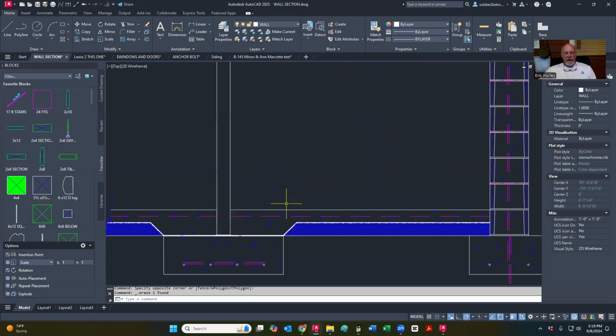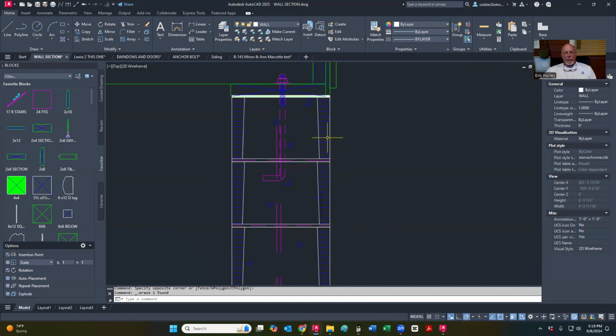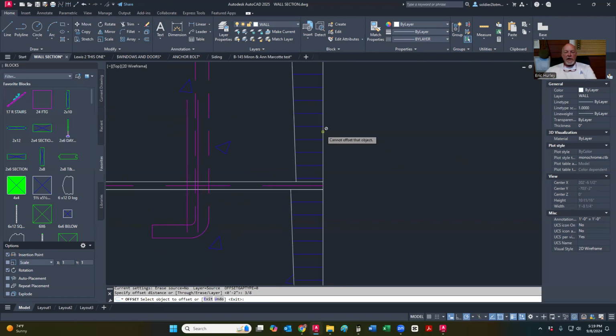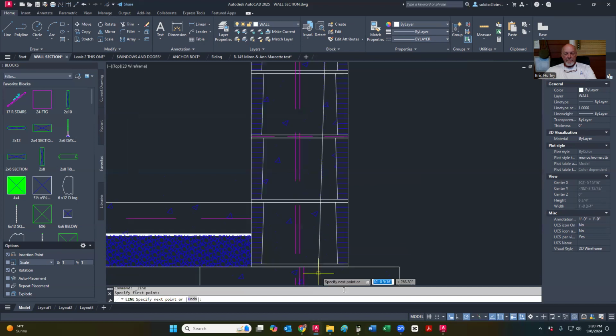All right, so we have got that done. Now let's come back over here and do our waterproofing. So we have to have 3/8 of parging on the wall. Parging is, oh, and there's not a line there, is there? That's right, because that's a hatch. All right, so I have to put a line in.